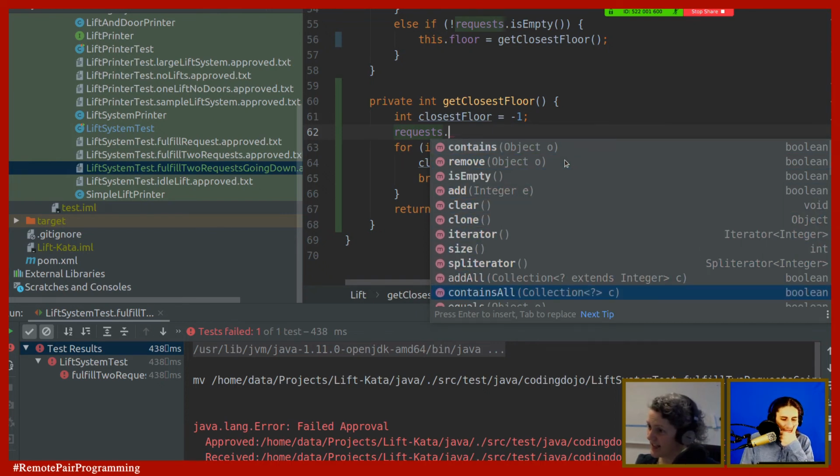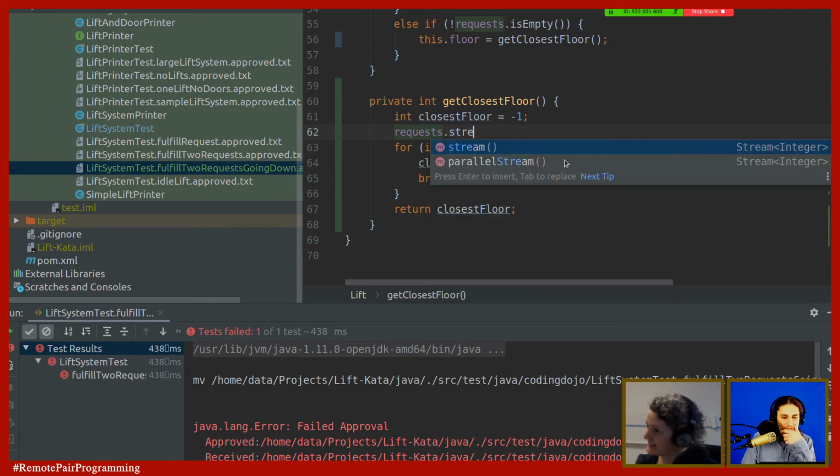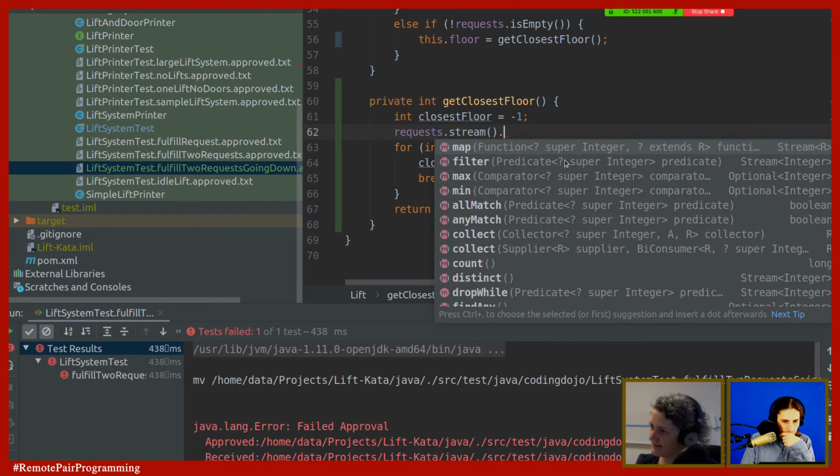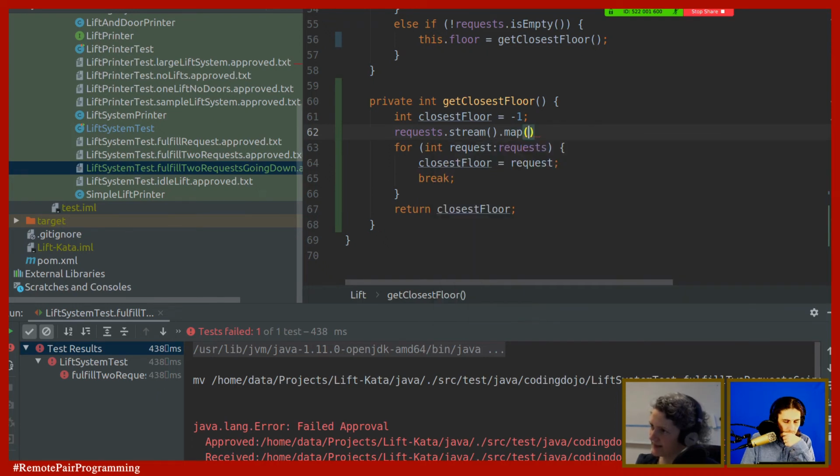Stream? Haven't done that in a while. Dots. Then we should have map. And then we want a function, which is going to be a lambda. So we can take the variable name could be R for request. So you want R, and then you want one of those arrow things. And then we want math.abs.